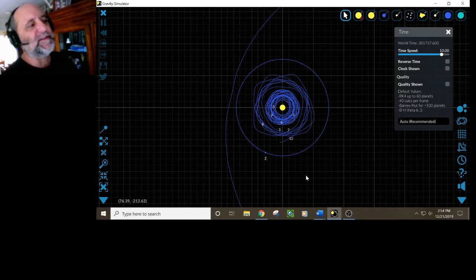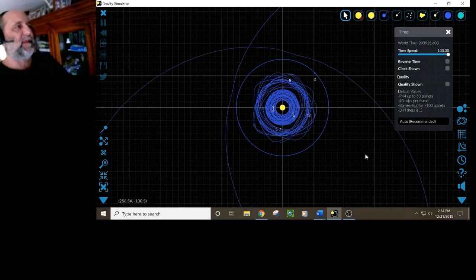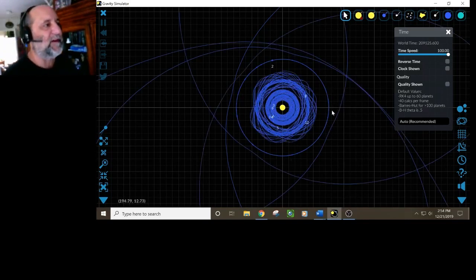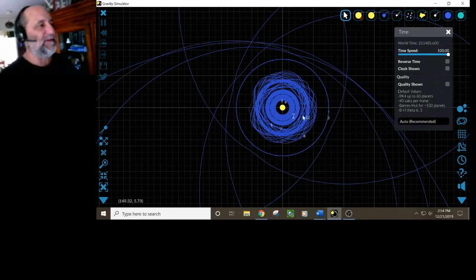So a lot of the planets have been kicked out, but several are still here. Let's turn it up to high speed. And we can see that planet 11 and planet 10, they're coming in on very kind of large elliptical orbits.